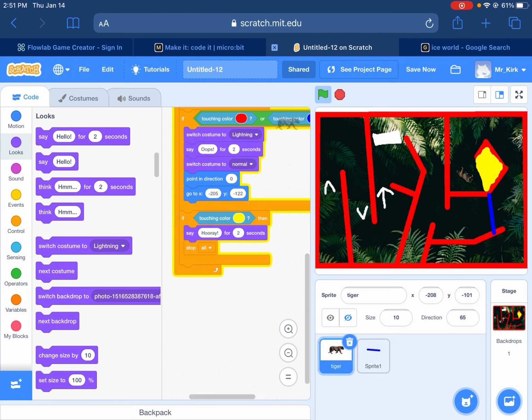I'm just going to kind of cheat my game here and move my tiger right to the finish line here. I have it set up so that when I do move to this yellow pad here, as you can see in the code in the middle of my screen, it will display a message and then stop the game. Let's check. Hooray, 1,000 to 1,000, game stops.